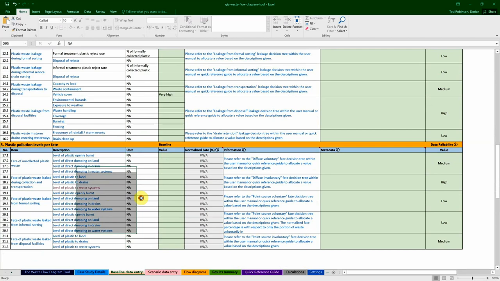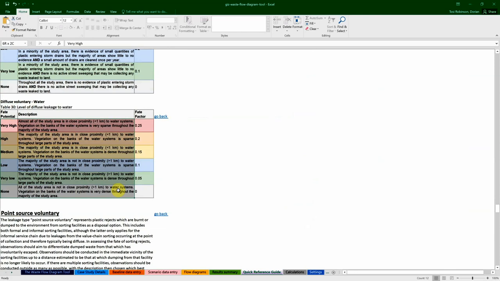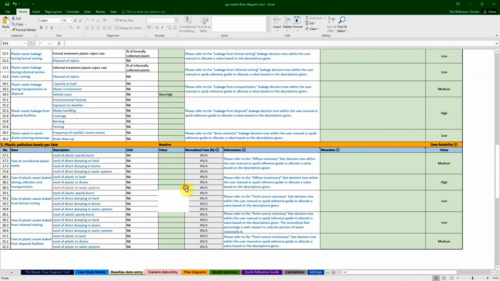Let's look into the fate of plastic waste leaked during collection and transportation, and specifically the level of plastic going to water systems. From the description table, you can select the fate potential that is most representative of the study area. For this example, you decide that the fate potential is low. You can then select the potential from the drop-down menu. There you go! You now know how to assess the fate and enter the corresponding fate potentials into the waste flow diagram Excel tool.